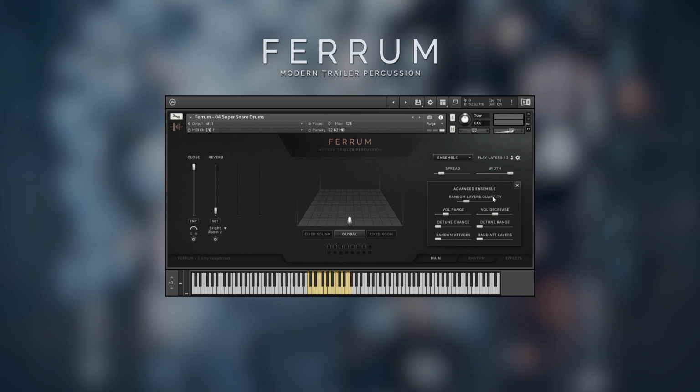Here we can set the amount of random layers. The percentage means how many of the layers are randomly going to be played or not played after a note is pressed. The volume range fader controls the volume diversity between the layers. The volume decrease fader controls how much the volume of the ensemble drops when the amount of layers increases.